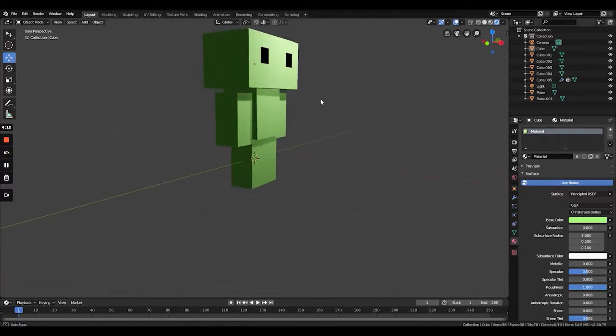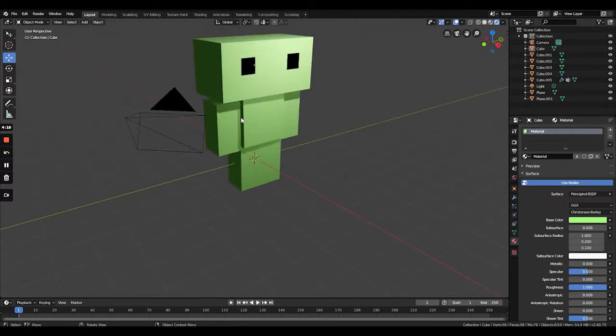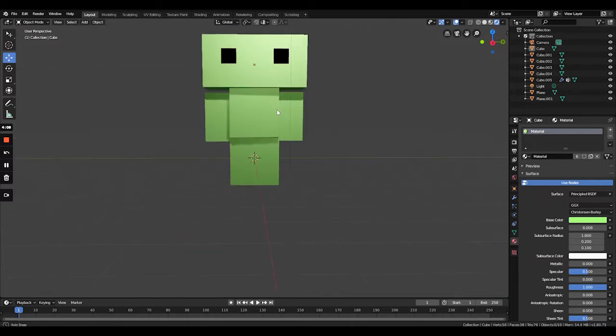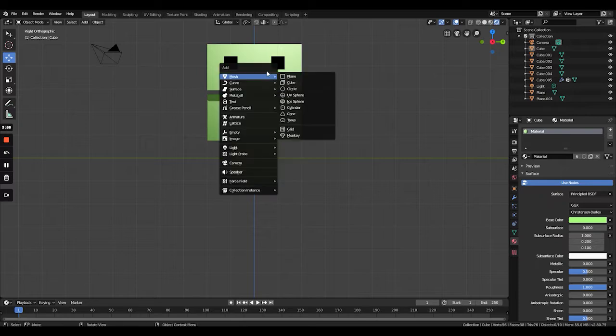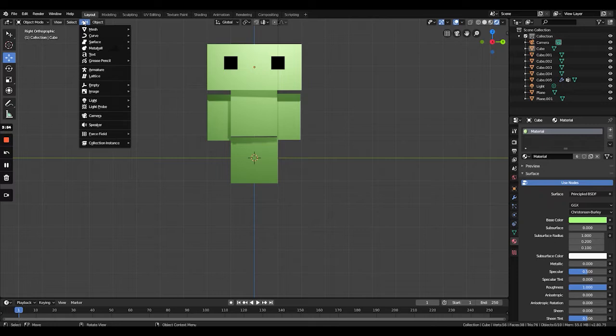So to start off, we have our guy here, our little modular maker man, and we are going to give him some bones. I'm going to go into my viewport and press X, using this little cursor up in the corner to go to a front view. I'm then going to do Shift A to add, which is a hotkey. You can also do this by going up to the Add tab here. I'm going to go down to Armature.